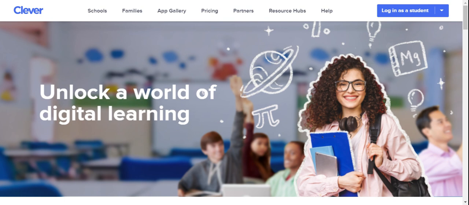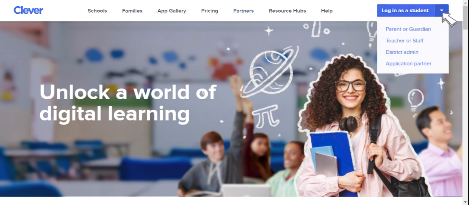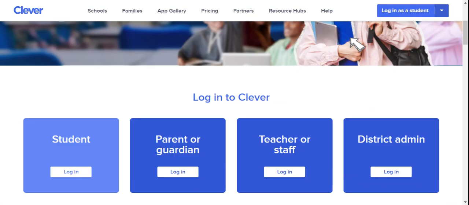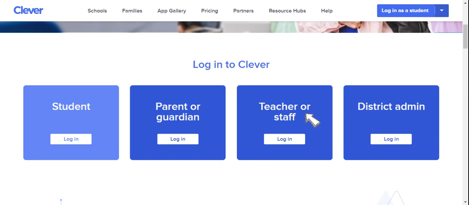To log into your Clever account, you can click the Login button here in the upper right-hand corner. It defaults to log in as a student, but parents, guardians, teachers, etc. can log in with the drop-down arrow. They also have login buttons for each down below.